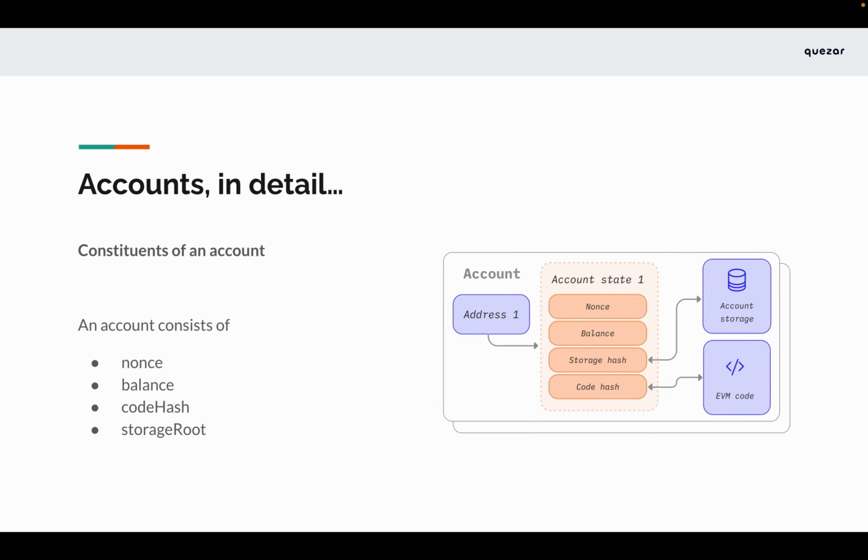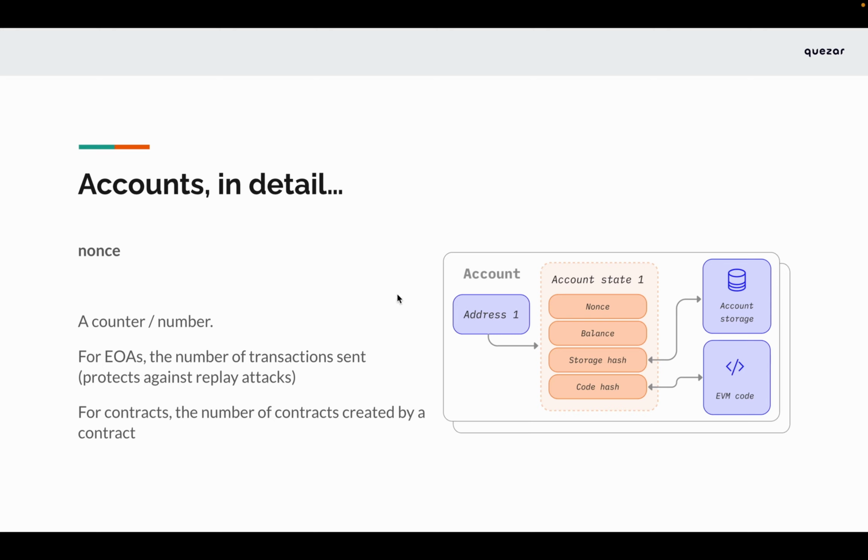Talking about the constituents of an account, there are four things: nonce, balance, code hash, and storage root. Any account on Ethereum would have these four things. Nonce is a counter, or a number. For EOAs, this is the number of transactions sent by that account. So let's say you have an account and you have already made 20 transactions, the nonce value would denote that you have already made 20 transactions. This is generally useful for protecting against replay attacks, where you cannot mimic a similar transaction twice.